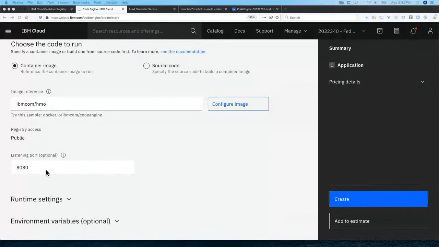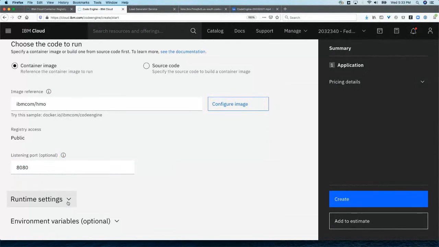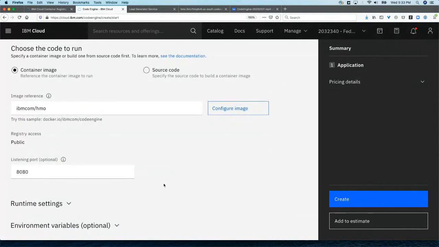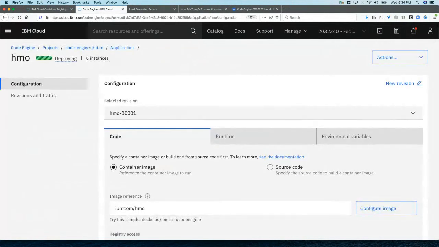The default listening port is 8080. If for some reason you need to be listening on another port, you can change this here. This is actually really nice. If you're listening for requests on a different port, you can change this to 5000 or 3030 or whatever you're listening on. We have some other settings here as well. We're not going to worry about those right now. We'll look more into those a little later. So I'm going to go ahead and create my application. This is now deploying my application to Code Engine.